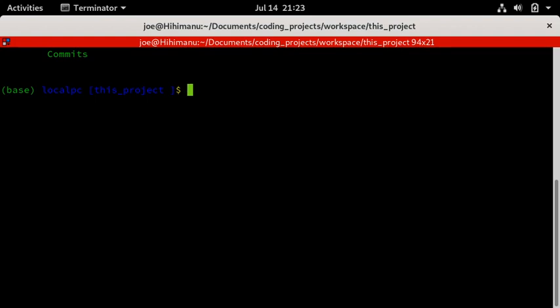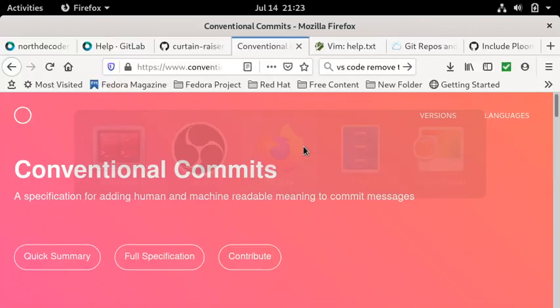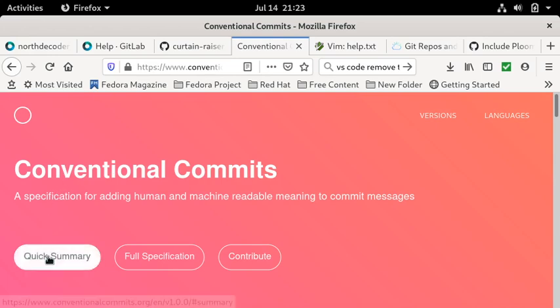Henceforth, we'll take a look at commits. And before we talk about the all-in-one commit, I'd like to take a look at the conventional commits message guidelines. So the guidelines are a specification for adding human and machine readable meaning to commit messages.